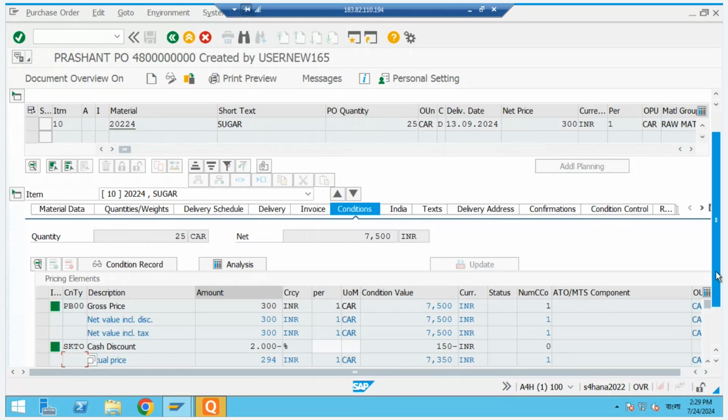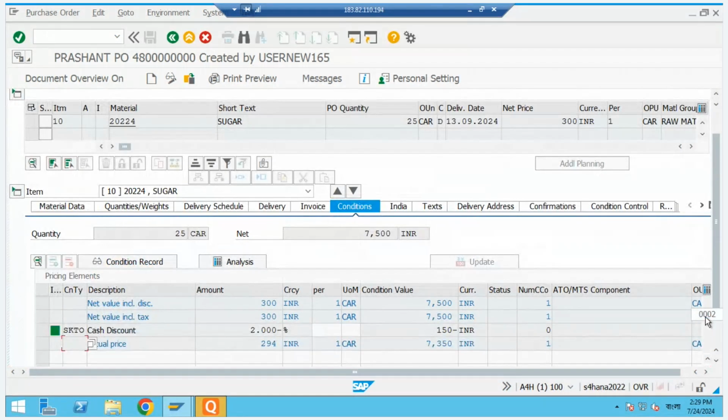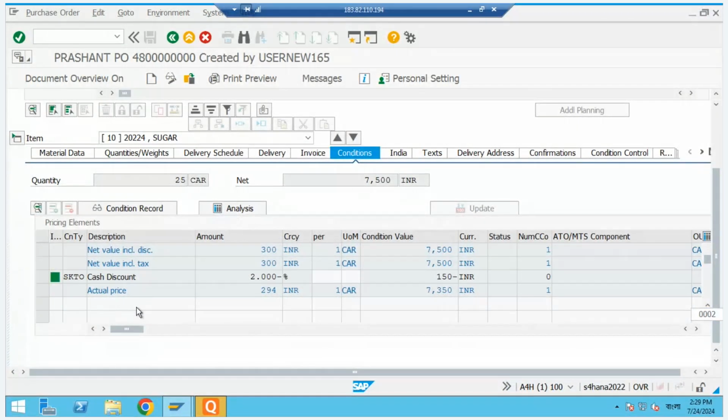So, here, if you see, net value including inclusion of tax. Now here tax actually has no implication because we are not doing any taxations. No taxation has been calculated here, because we have not maintained any data for taxations. So if we maintain data for the taxation, automatically tax calculations will come.